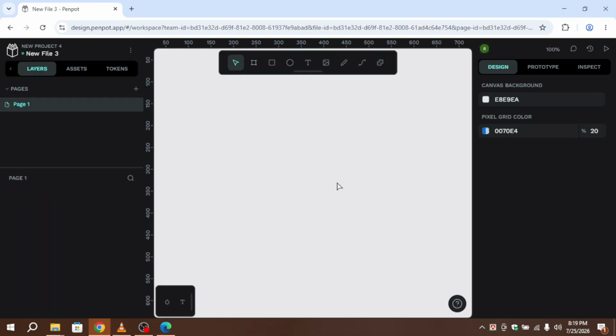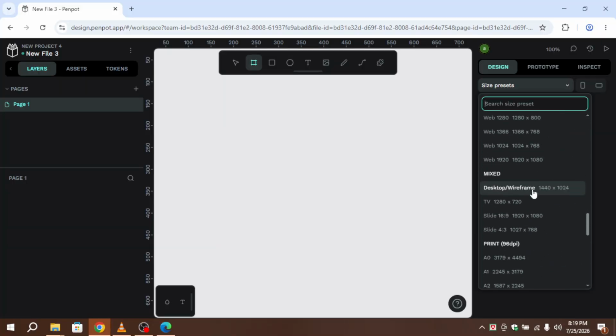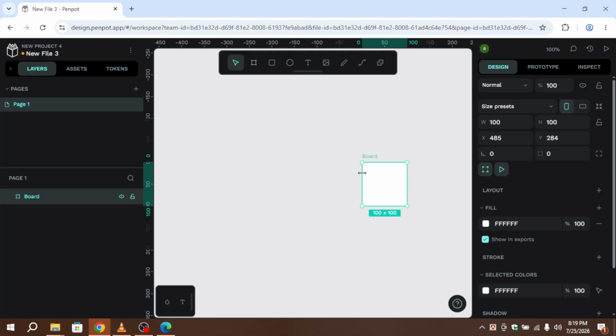Before adding colors or images, create the basic structure of your design. Use rectangles and frames to build sections like the header, navigation bar, content area, and footer. This helps you organize everything before focusing on the details.